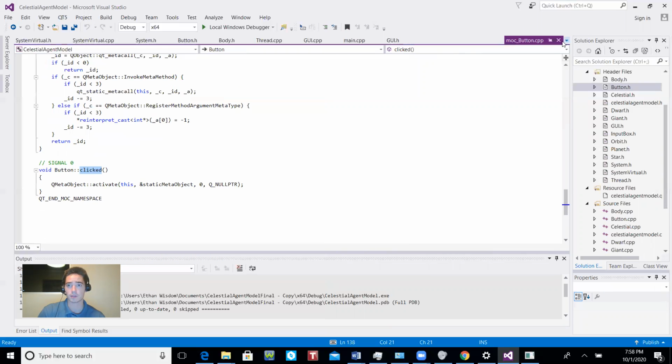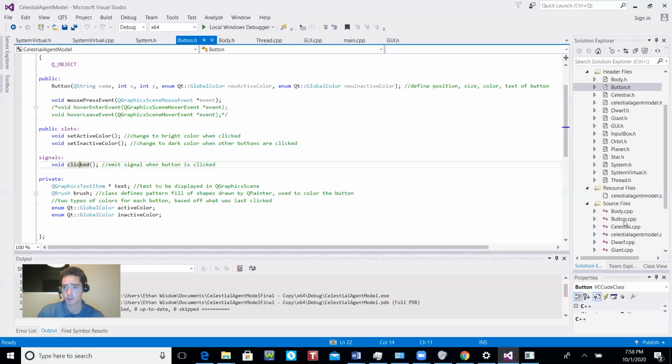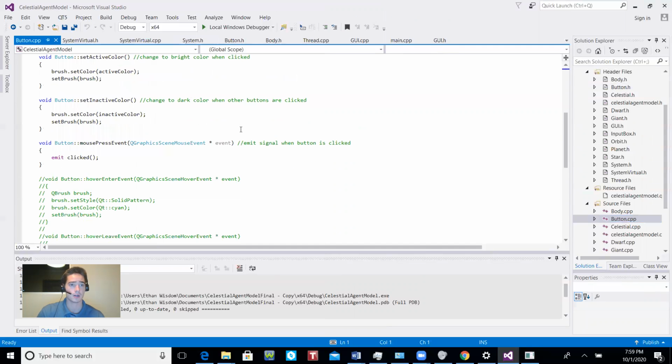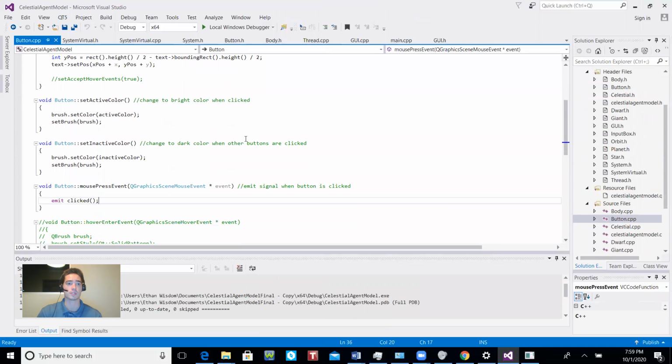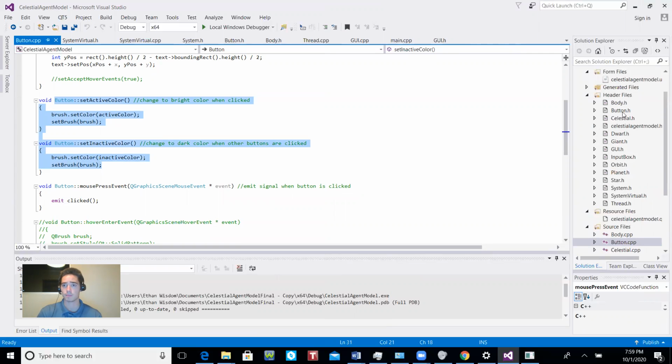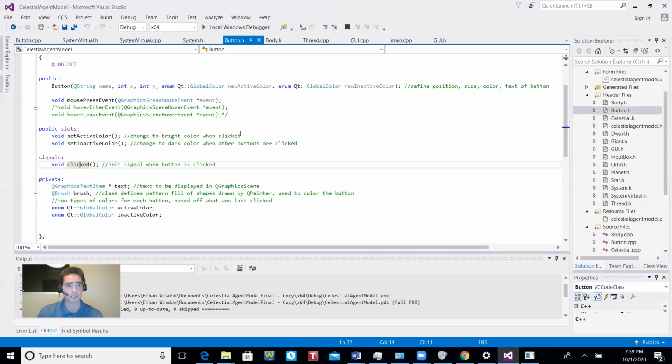If I hop into the file here, button.cpp, whenever we have this mouse press event, a defined Qt graphics function, we'll go and emit this clicked signal. And then what we'll do is link it up to its appropriate slot function, which are these right here. Going back to button.h, you'll see these are the slots. We set our two colors.